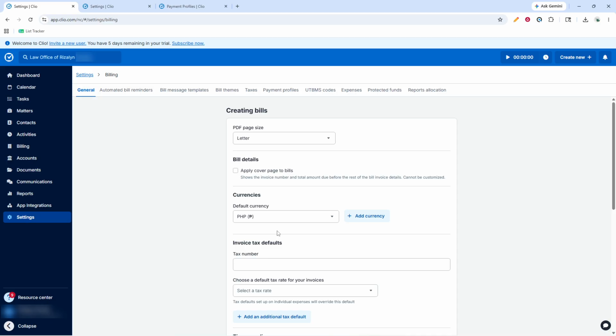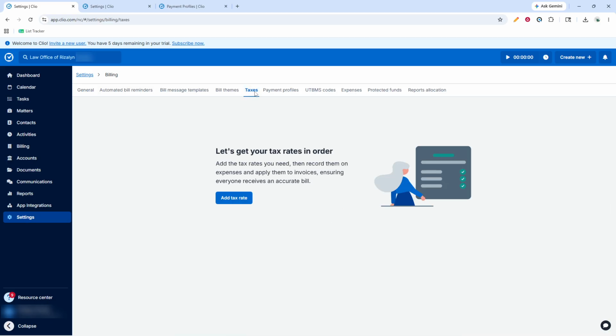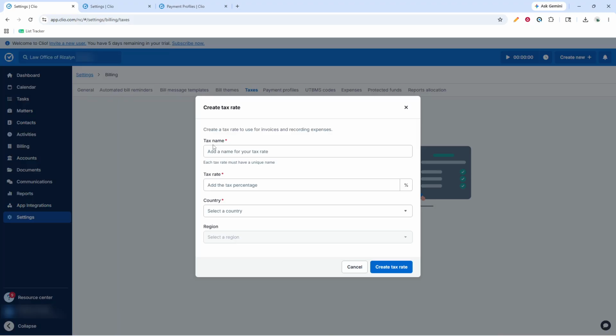Open the Taxes tab and add all required tax rates. Enter each rate clearly, including a descriptive name so they're easy to select later. If you bill in multiple jurisdictions, add each applicable rate now. Accuracy at this stage ensures invoices calculate correctly without manual edits.